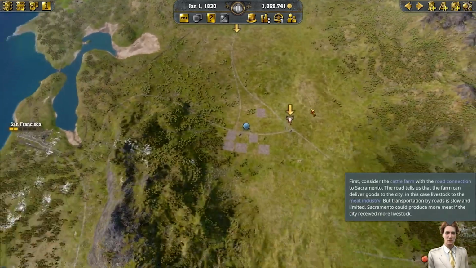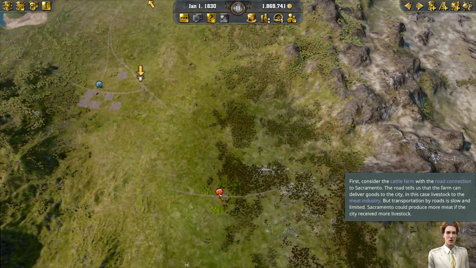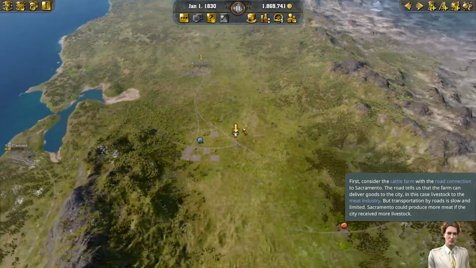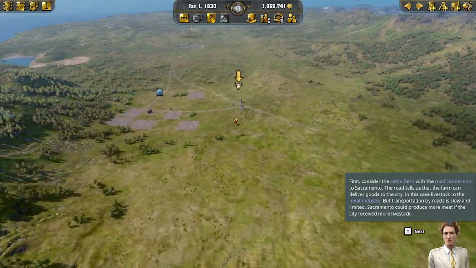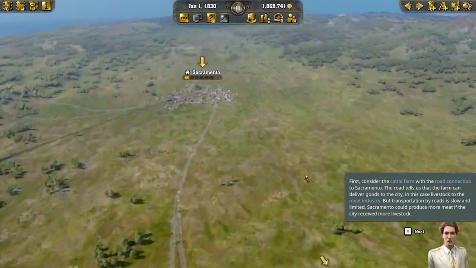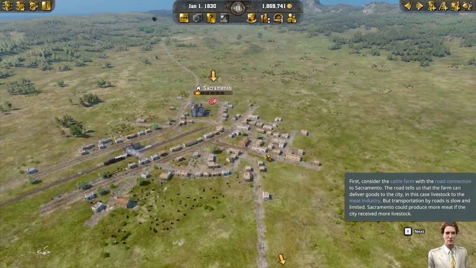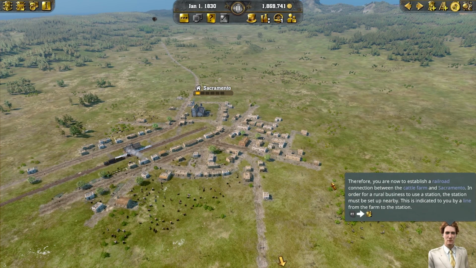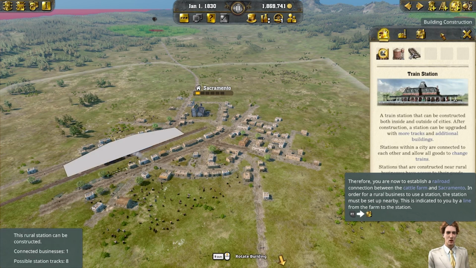First, consider the cattle farm with the road connection to Sacramento. The road tells us that the farm can deliver goods to the city, in this case, livestock to the meat industry. But transportation by roads is slow and limited. Sacramento could produce more meat if the city received more livestock. Therefore, you are now to establish a railroad connection between the cattle farm and Sacramento.